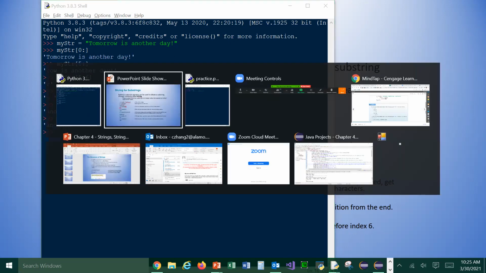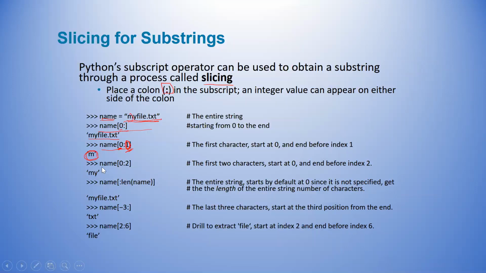Okay, that's that. And you understand this, right? You understand this. And look at this one. This one means the entire string. If you don't have a starting value, the default starting point is 0. Just like this one, if you don't have an ending value, the ending point is the end of the string. And here, without a starting point, the starting point is by default 0.